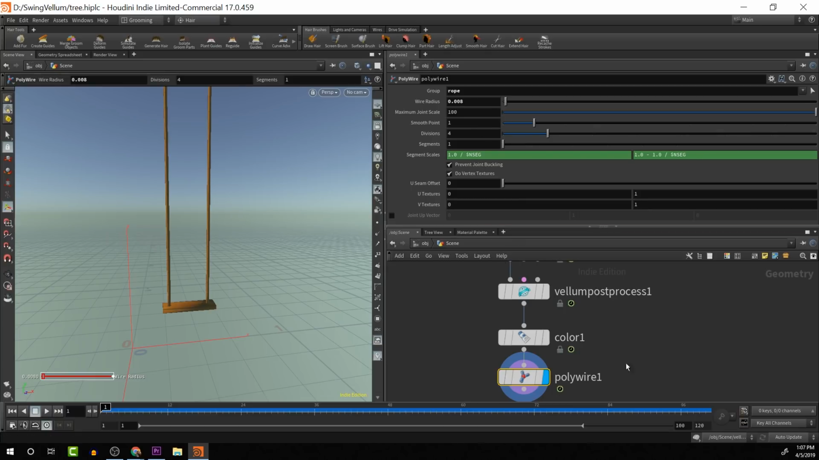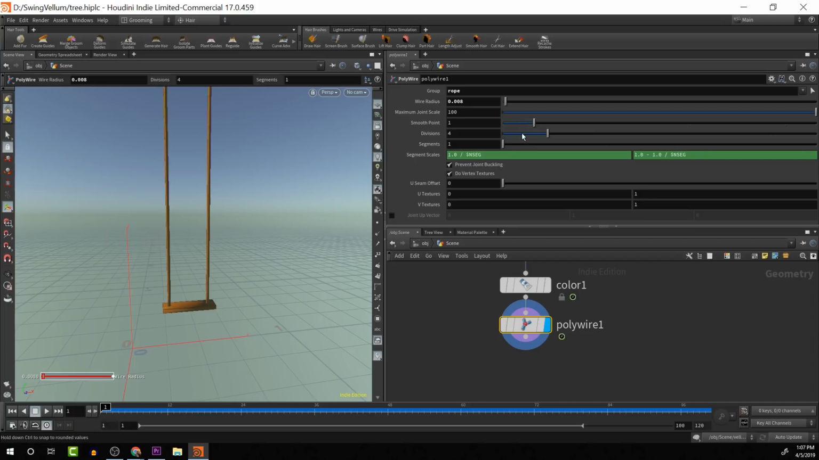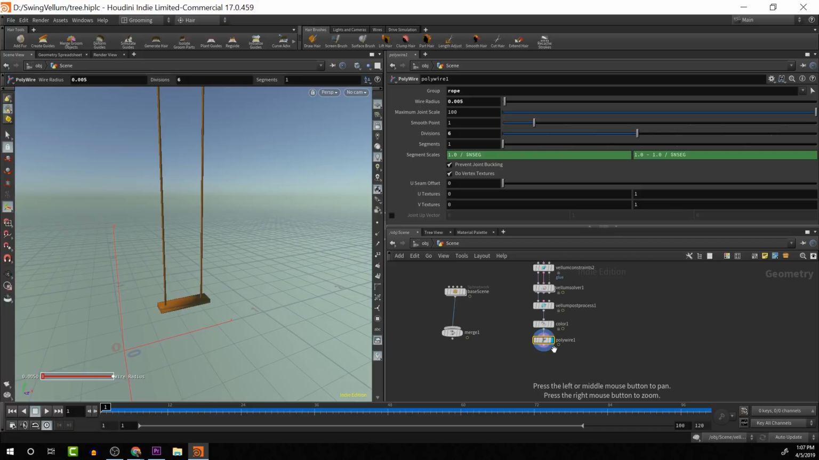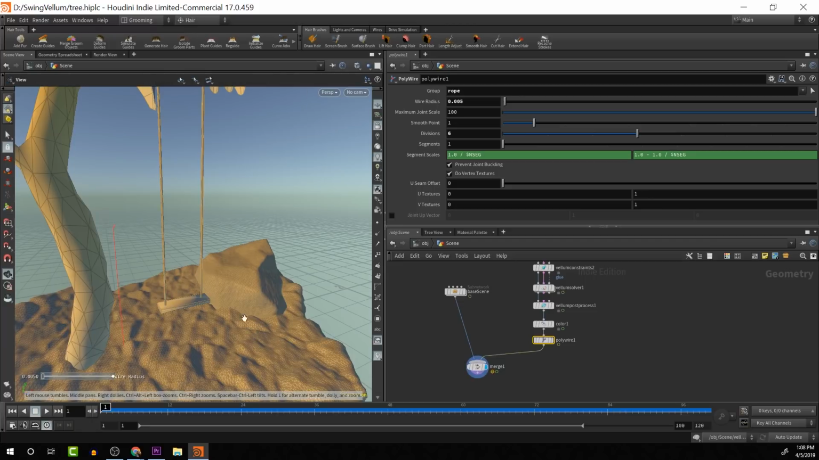I am going to make this 0.5. I like that, and I'm going to add more divisions going around. I mean, it's really small, but that is okay. We can connect this here if we want, so we can see it all together.